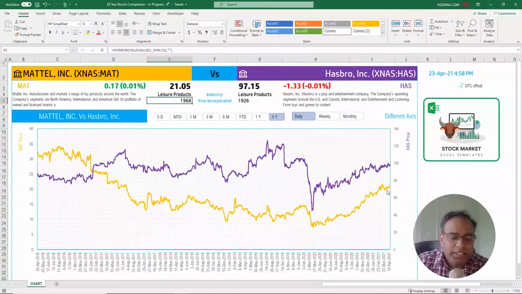But then Mattel has, both companies have grown from COVID. This is March 2020, the COVID starting point, where there was a steep decline. However, there appears to be a steeper decline for Hasbro, and both companies have been recovering since then. So this is how you can compare.